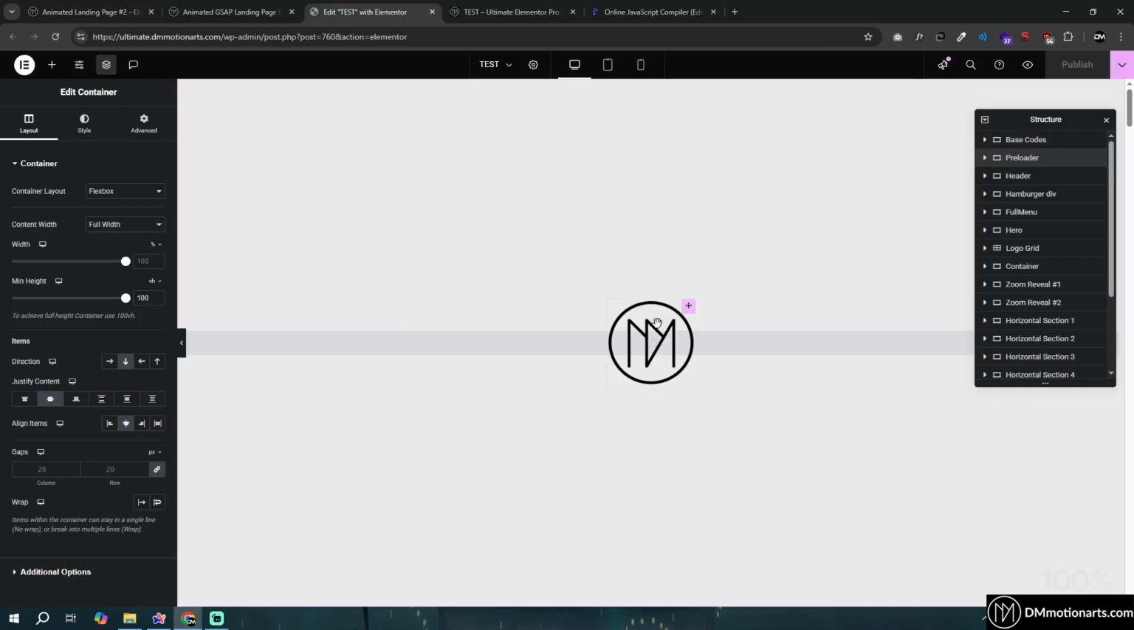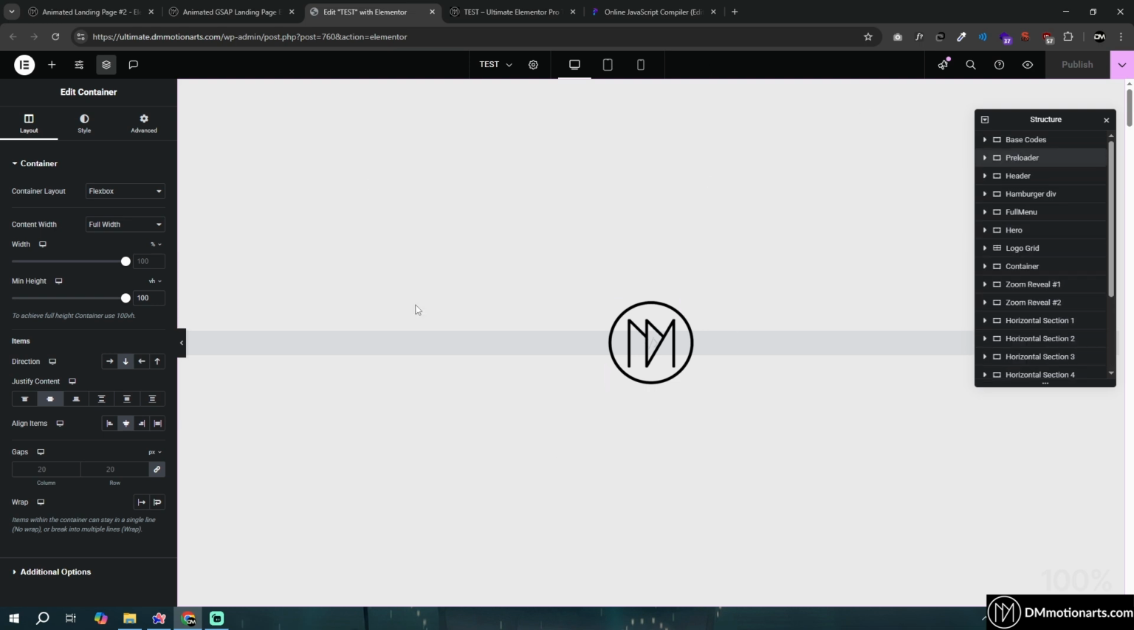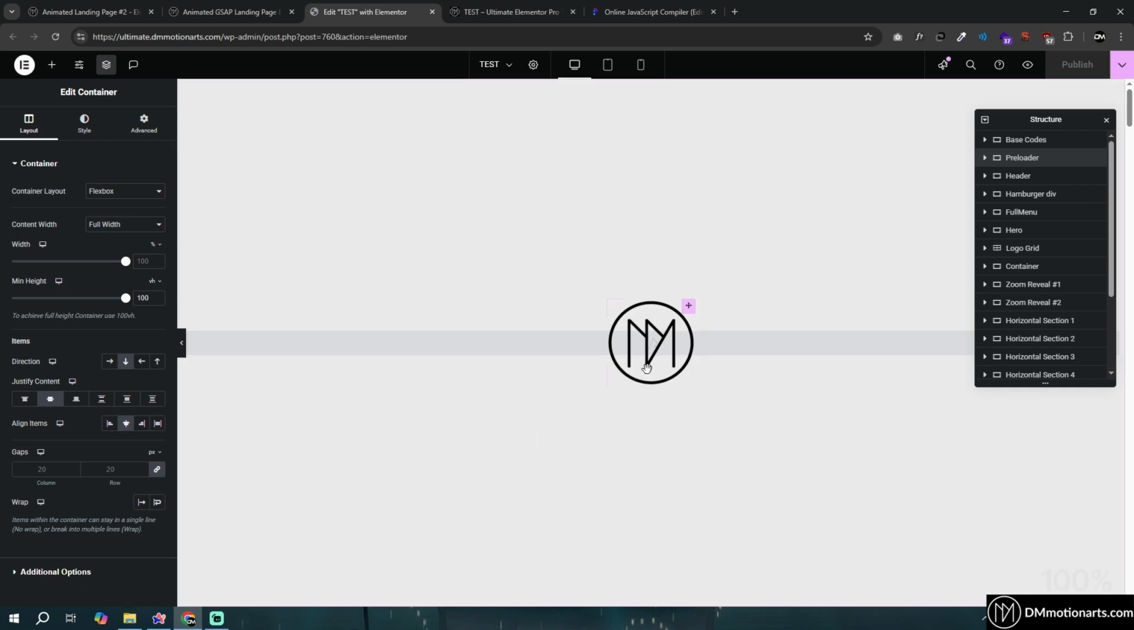Once you have imported the template, it will take a long time to import because there are lots of containers and all. This is the page that you will be getting in the editor. And the way to edit this is simply by hiding the preloader, because this is the preloader that gets shown.